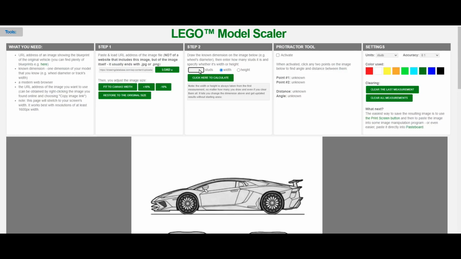What I do now is I press and hold and pull with my mouse to draw a horizontal line across the wheel on the blueprint. I release the mouse button when the line is finished and I type 10 studs in that field here because that's the size of my LEGO wheel. The width or height option chooses whether you want to use a horizontal or vertical line, and I'm fine with a horizontal line, so let's stick with the width option.